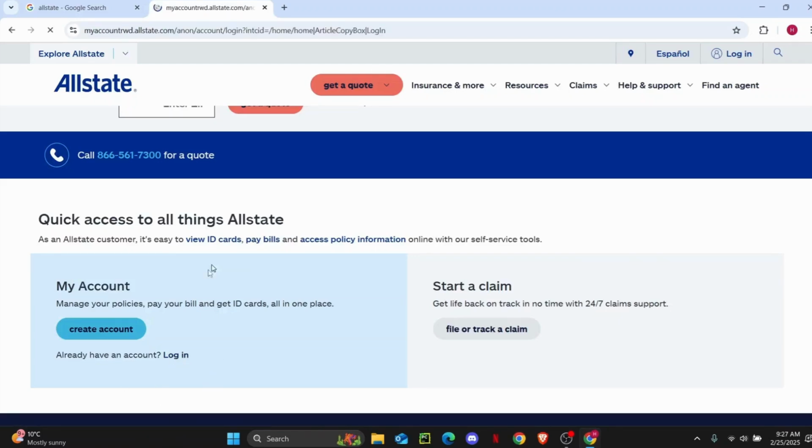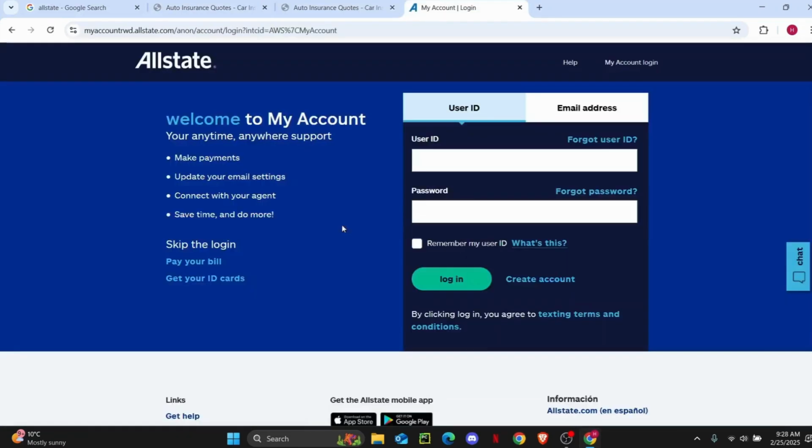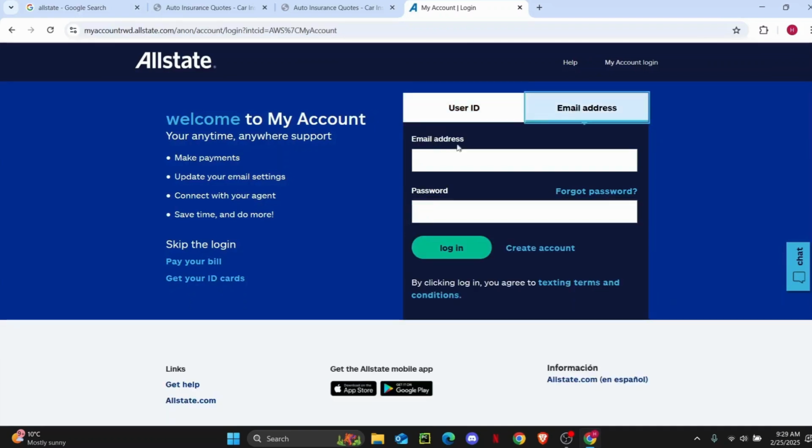And it will take you to a different portal where you have an option to log in. So click on my account login. Now once you land on this login portal, here you have an option to enter your user ID and then your password. Alternatively, you could also use your email address and your password to log into your account. So go ahead and enter your email address and then your password to log in.